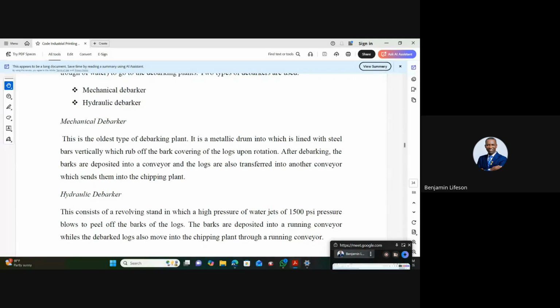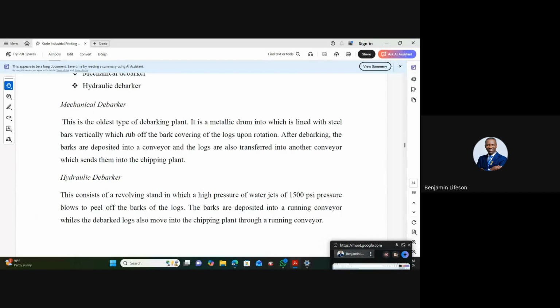Okay, so once you bring the log into the industry, the first thing that must happen is it must be debarked. So we don't want the rough covers. That's the bark of the tree. So it is placed in a metallic drum, which will take away all the bark covering the logs. After debarking, the barks are deposited into a different conveyor, and the logs too are transferred into another conveyor, and they'll send it to the chipping plant.